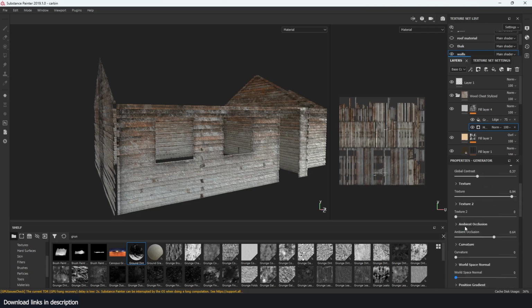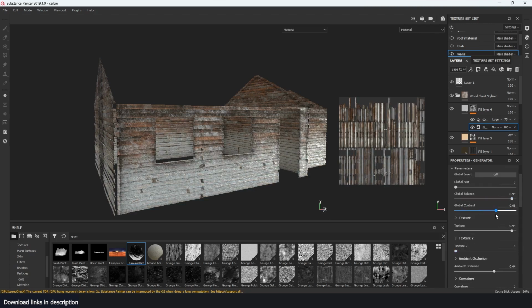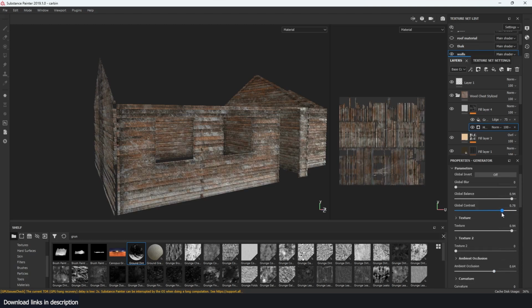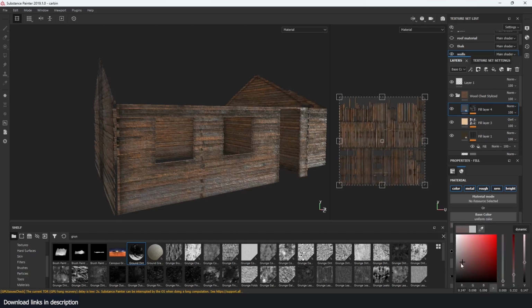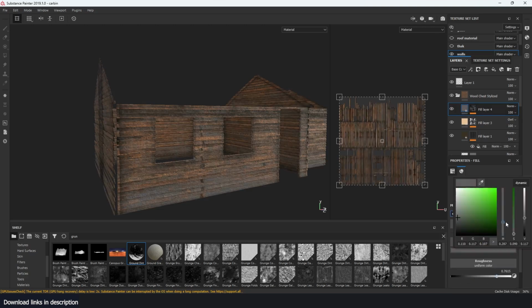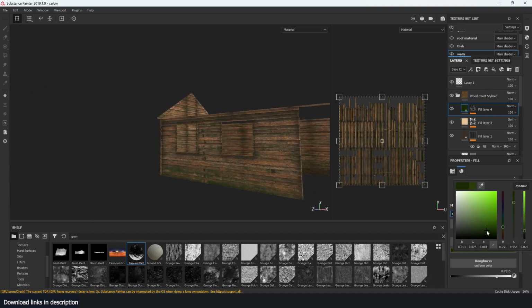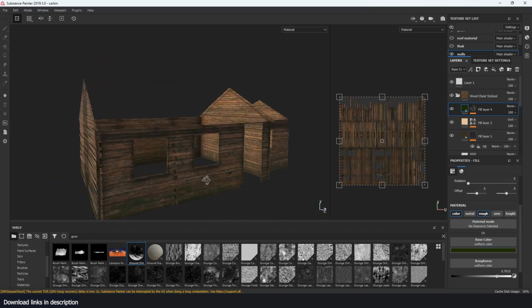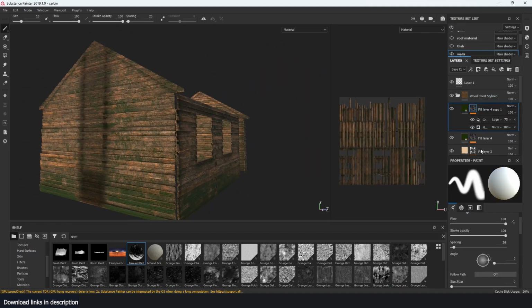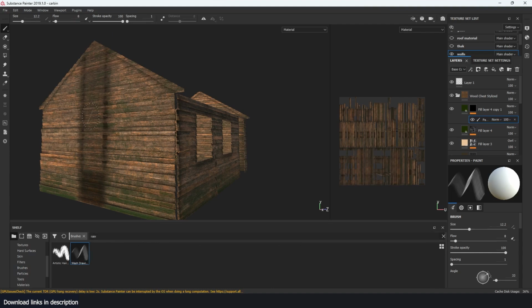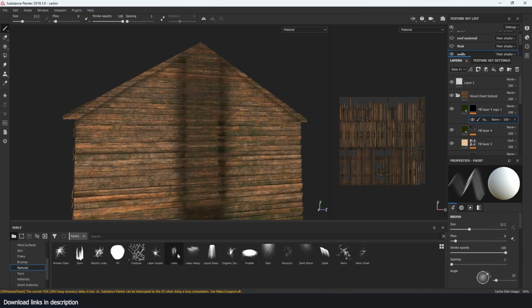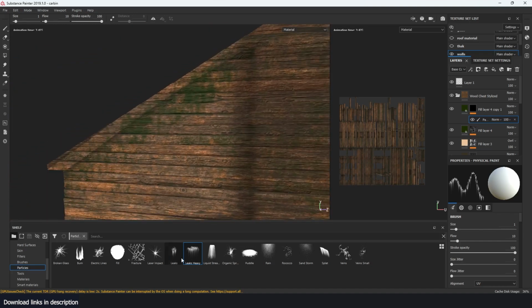I wanted to make the wood a bit dirty. It has this ground dirt texture. And actually, instead of using the ground texture, I made this look like algae. Yeah, so Substance Painter is a really, really powerful tool, and I would recommend you guys learn it.